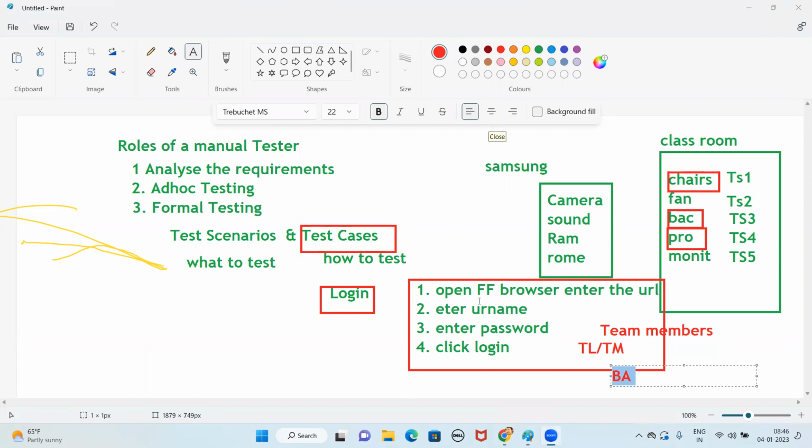So Nikhil, you can rejoin the session. My voice is audible, right? Yes, sir. Yes, sir.